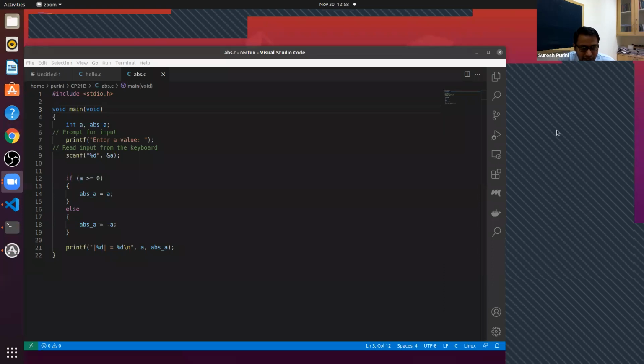The 3 parameters on line 21: the first parameter is the string, the second parameter is A, and the third parameter is abs underscore A.